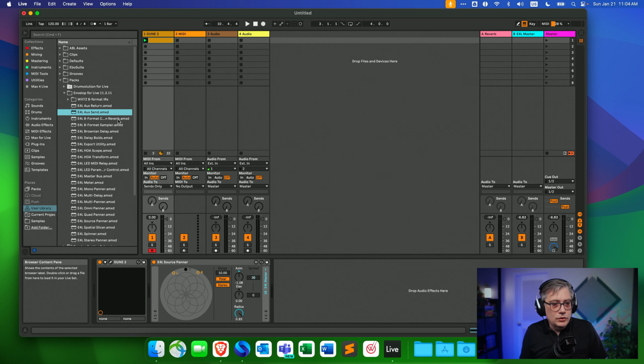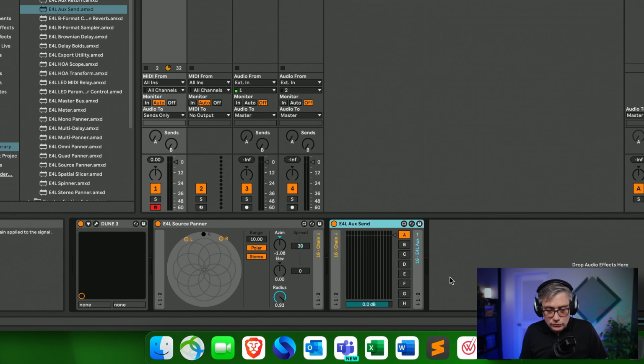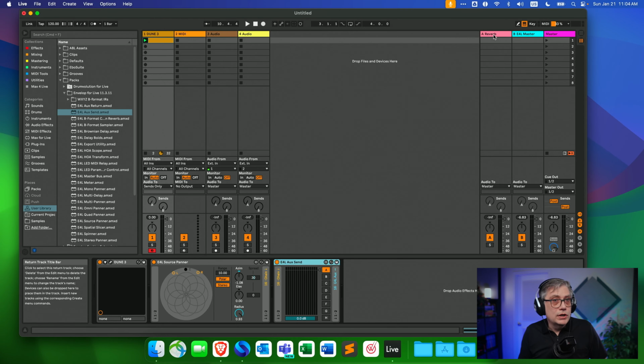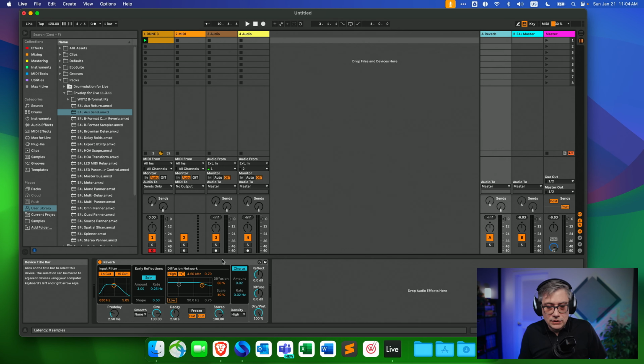So in order to get that going, we need to add the Envelop for Live auxiliary send device to our track that holds the tune. As you can see, the panner connected to the send device. We are sending into group A, so that's something that we can select here. And then I just need to add the return device wherever I want that bus to be processed. I'm simply going to use the second return track here.